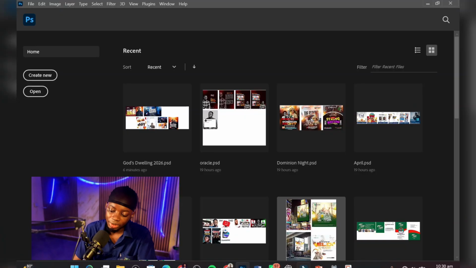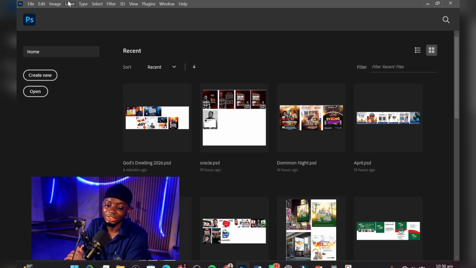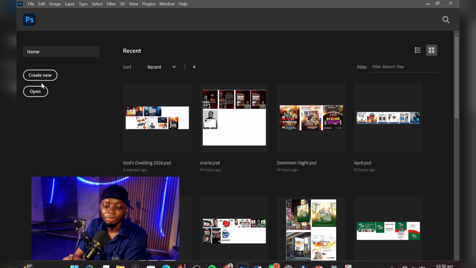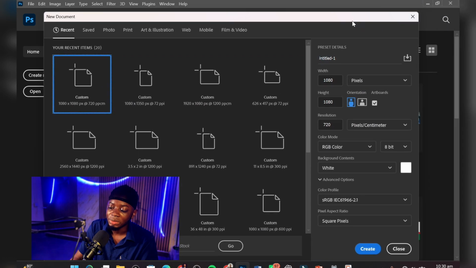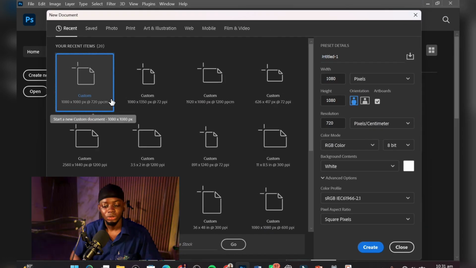After you've installed your Photoshop, the next thing is you open it. After we open our Photoshop, it will take you to this interface as you are seeing here. So we have the menu bar. We have create new, open. Now when you click on create new, it's going to open a new document, and this document is where you are going to set up your workspace.